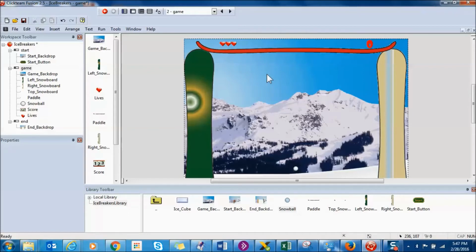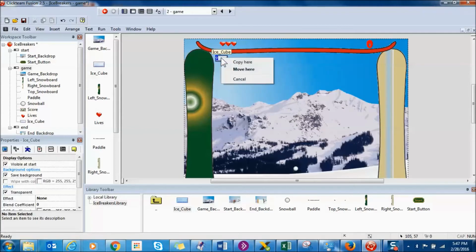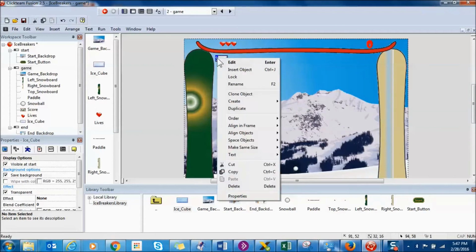And before we leave here, let's put up our ice cubes. This is fun. I drag my ice cube up here between kind of the armpit here of the left snowboard and the top snowboard. Okay. I'm going to right click my ice cube until I get this big menu. Then I'm going to click duplicate. See the word duplicate, not clone, duplicate.